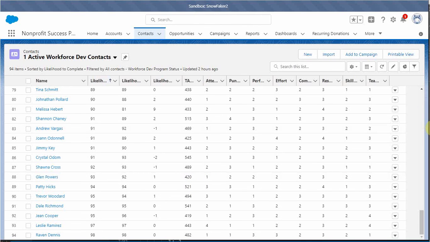Hope that's a helpful introduction, and good luck with your Einstein Prediction Builder. Thanks. And also Snowfakery. Give it a try.